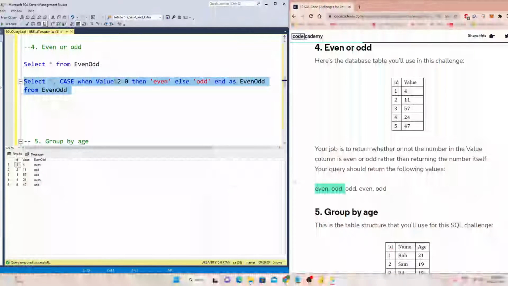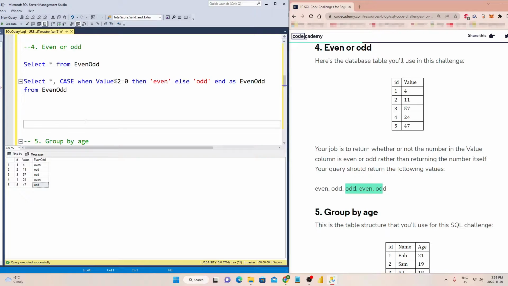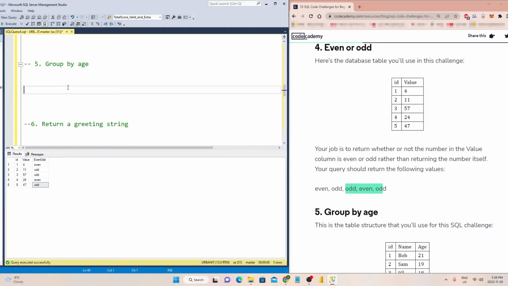Okay, yeah, so it gives us the right results: EvenOdd, odd, EvenOdd. So it shows you right here as well. Number 4 is even, 11 is odd, 57 is odd, 24 even, 47 odd. So now we can move to the next statement.